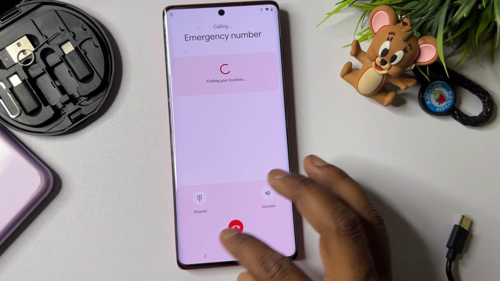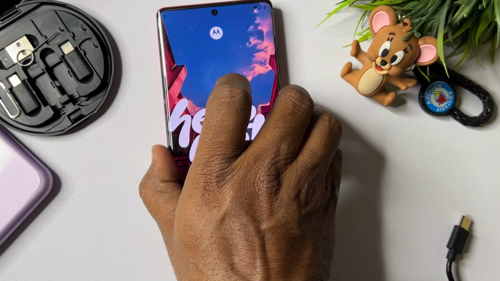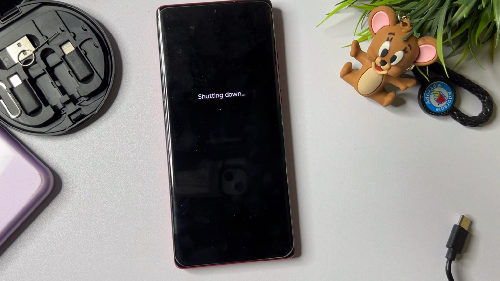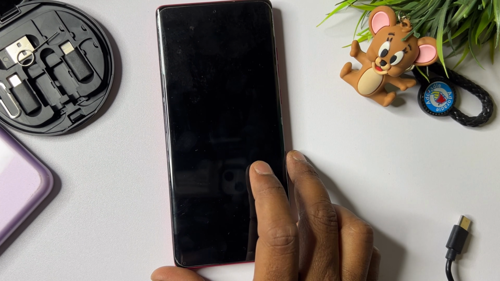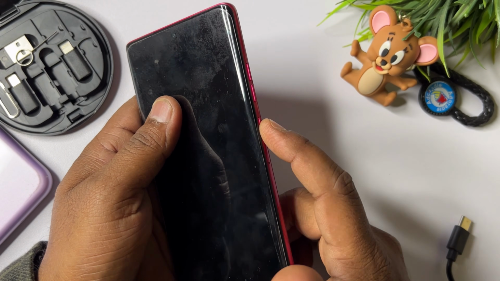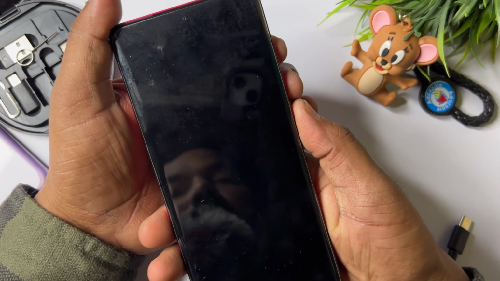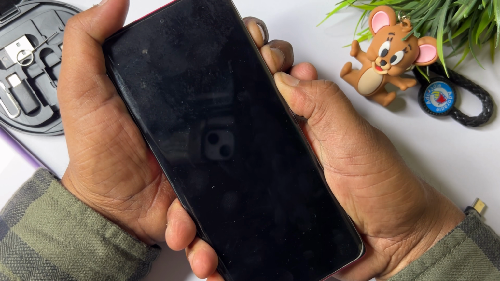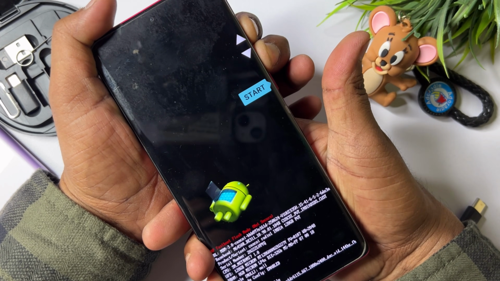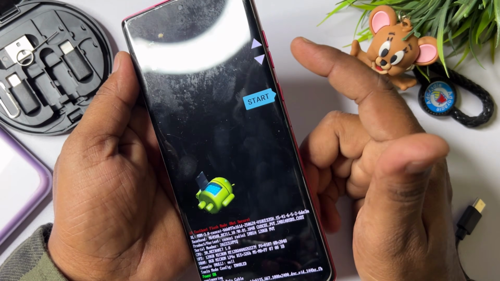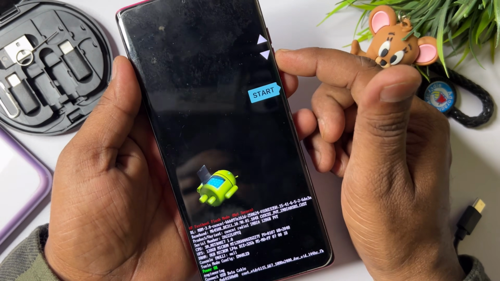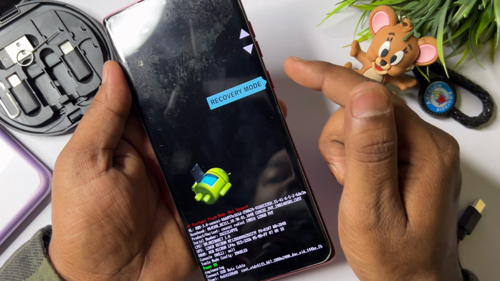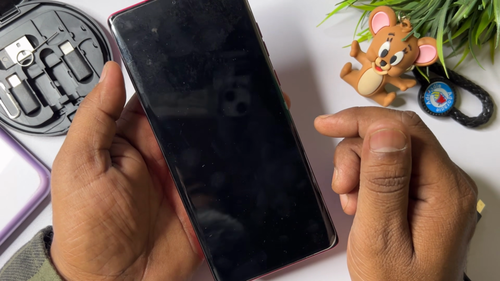Switch off the smartphone. Then press the power button plus volume up and down at the same time. Don't release, and when any page appears, release the power button first. Then use your volume rockers to navigate the page and find recovery mode. Click the power button to select. Wait for a second.